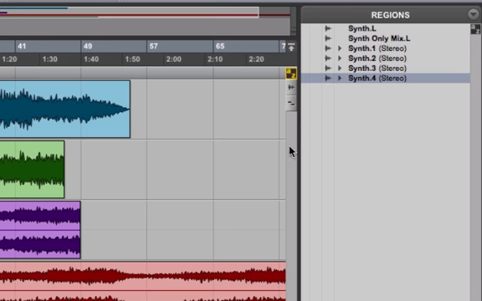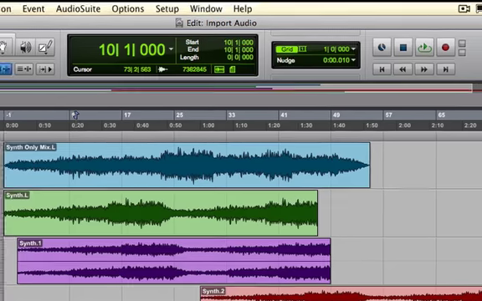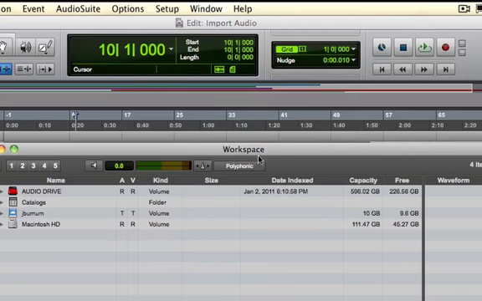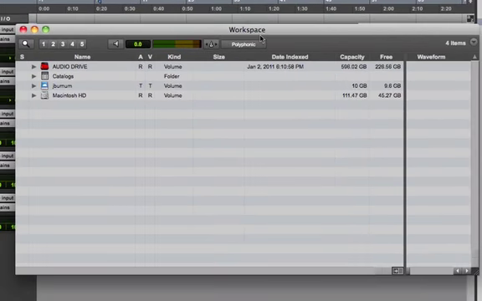So that pretty much covers the file menu. Let's talk about the workspace browser. The workspace browser is underneath the Windows menu, and it's Option, colon, or semicolon. This allows you to search for files across all drives and to immediately drag it into those 3 different locations. Again, tracks list, playlist, and regions list.